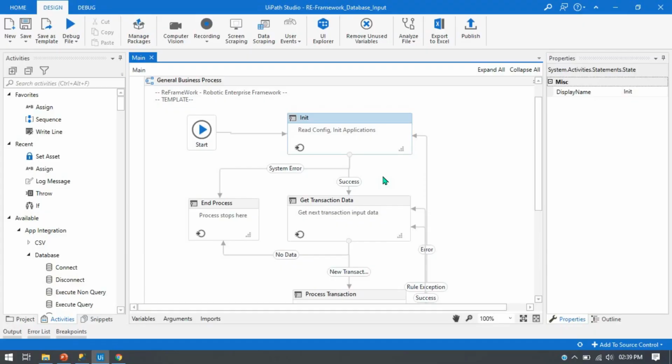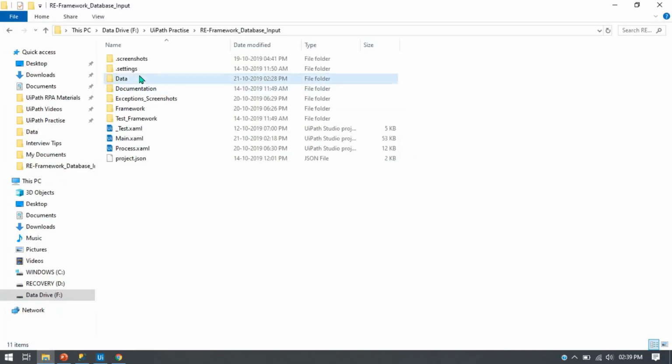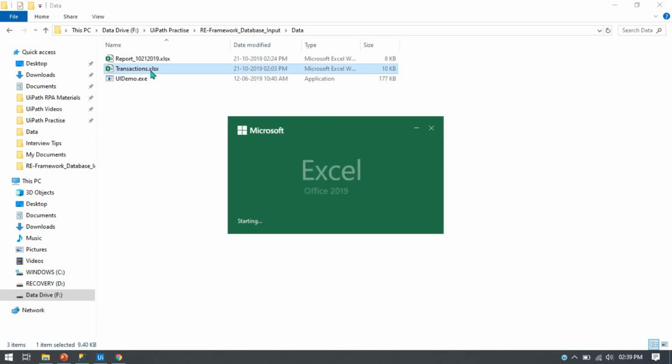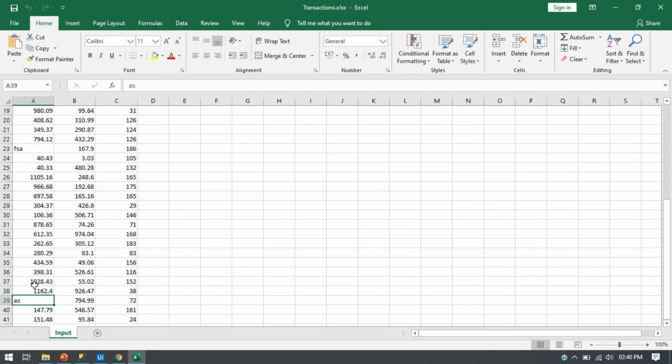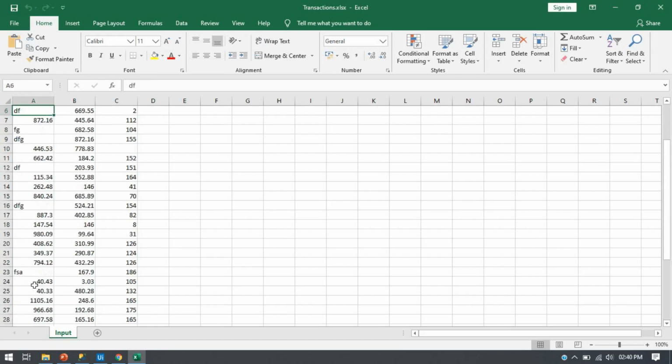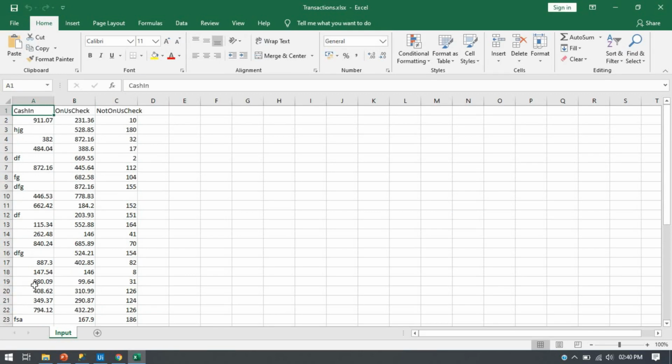Here you can see there are no changes. This is the REFramework. We are just getting the data from the SQL Server and putting the status into the SQL Server database, right? Now let me show you the input data. This is inside the data folder. We are going to take this Transactions.xlsx. Currently we have 40 records, in which I am putting alphabetic characters so that UiPath will treat this data as a business rule exception.